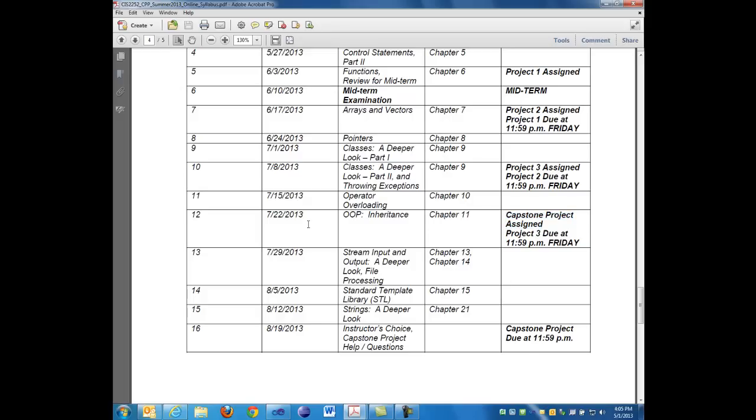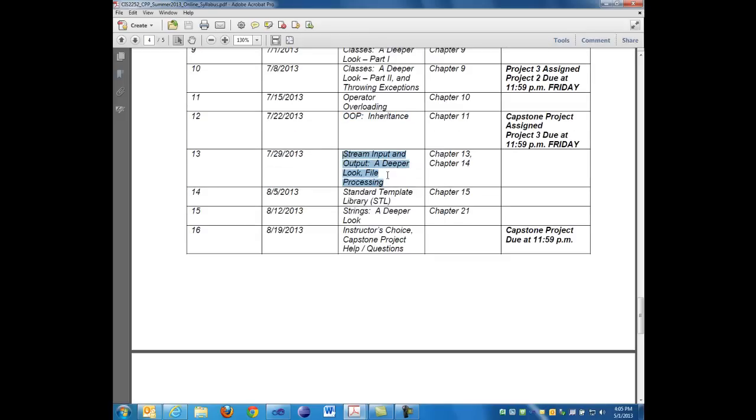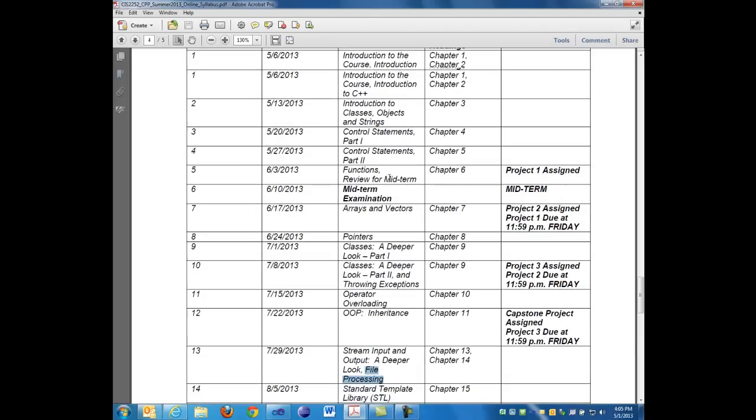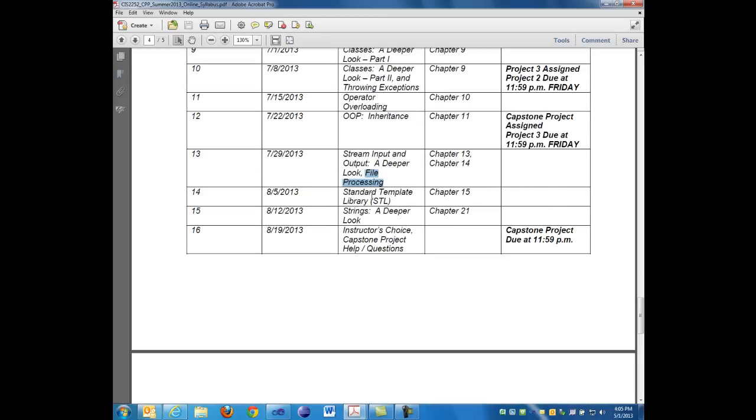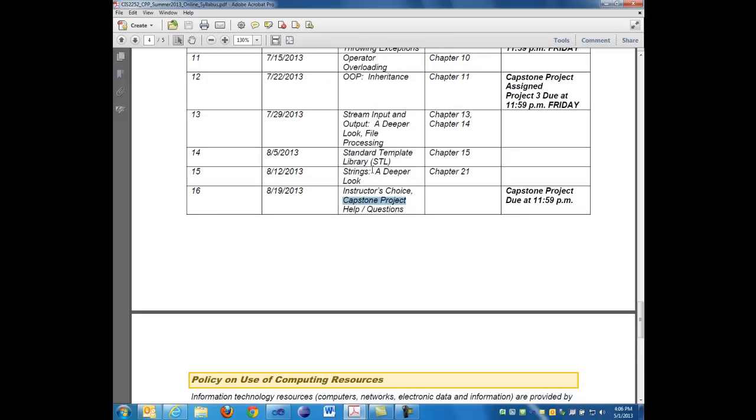It's generally more complicated. We'll go through operator overloading on the 15th, inheritance on the 22nd, stream input and output, a deeper look, and more file processing. I might integrate some file processing earlier into here because it is an interesting topic. We'll go over the STL on the 5th, strings, a deeper look, and then on the 19th, that's basically instructor's choice topics. It could be just topics of interest. Since we don't have a final, it's not like any of this directly affects your grade except for possible implications with the capstone project, but I will take questions on that.